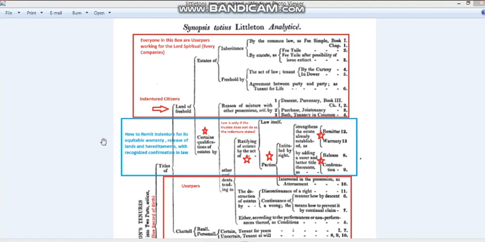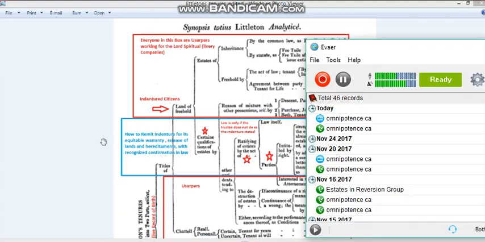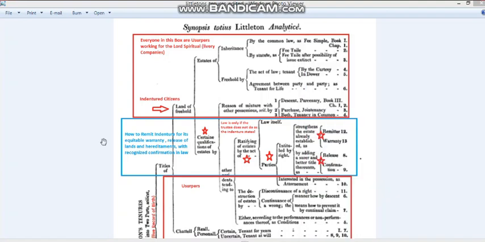Releases are based on capacities in law. Releases are used to release your rights and duties to things and to people.